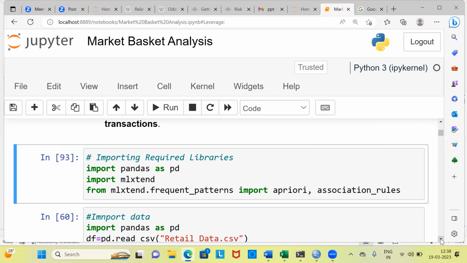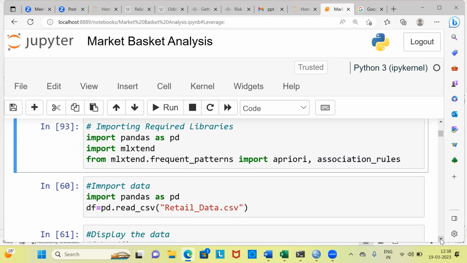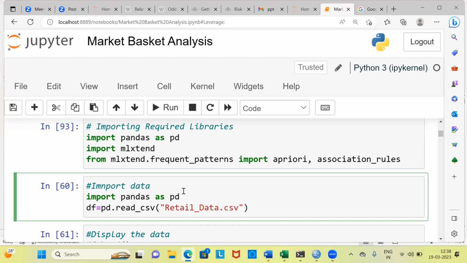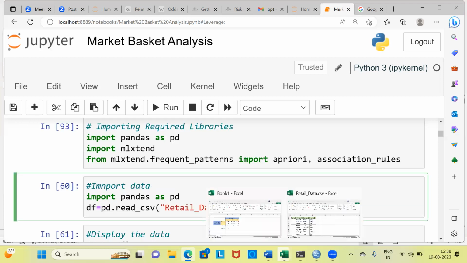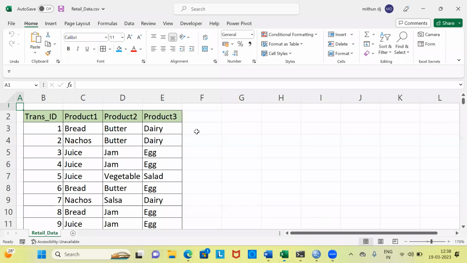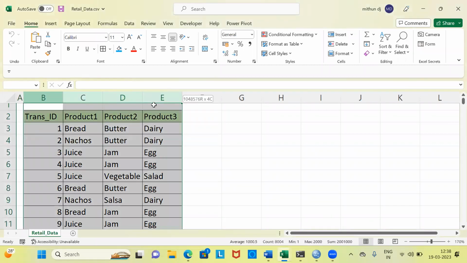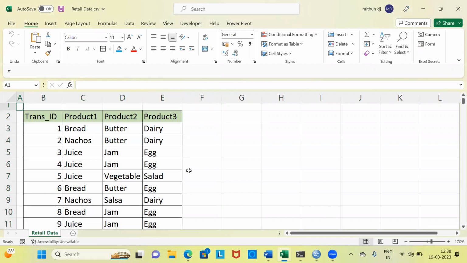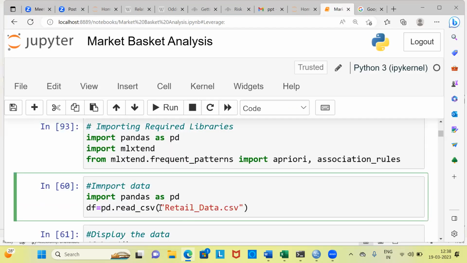Once you have imported the required libraries, the next task is to import the data. I was just now showing you the Excel data. Let me just go back to the Excel data. You can see here, this is the Excel data which I was showing you. There are 4 variables. I'd like to import this in Python. How do I do this? There's a simple command which is called read_csv. I repeat, read_csv.